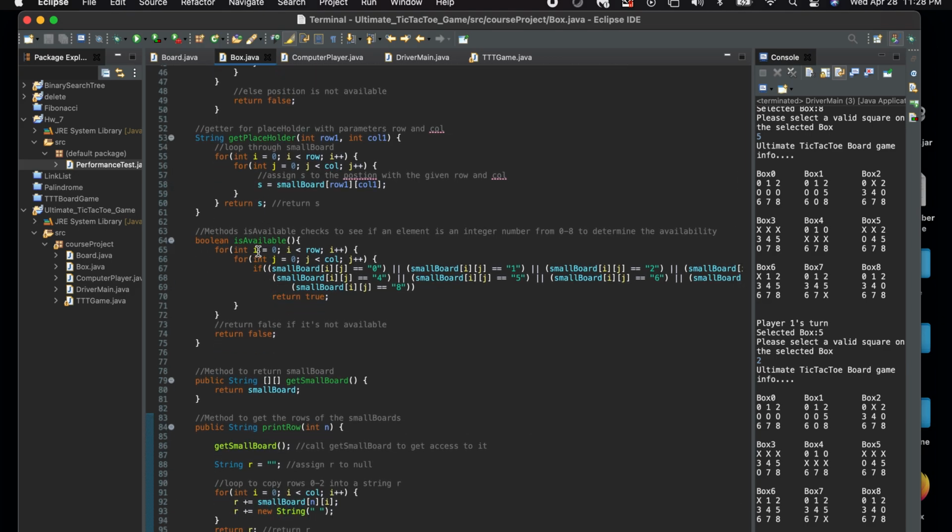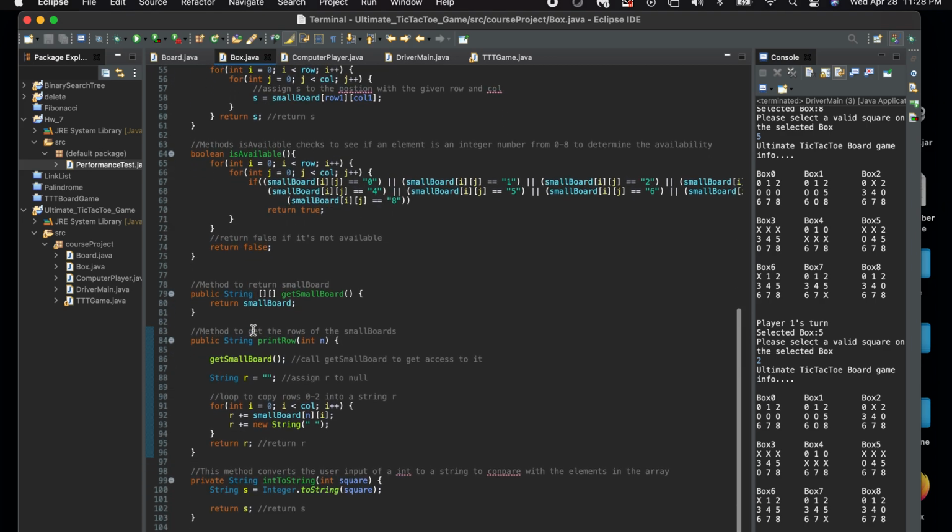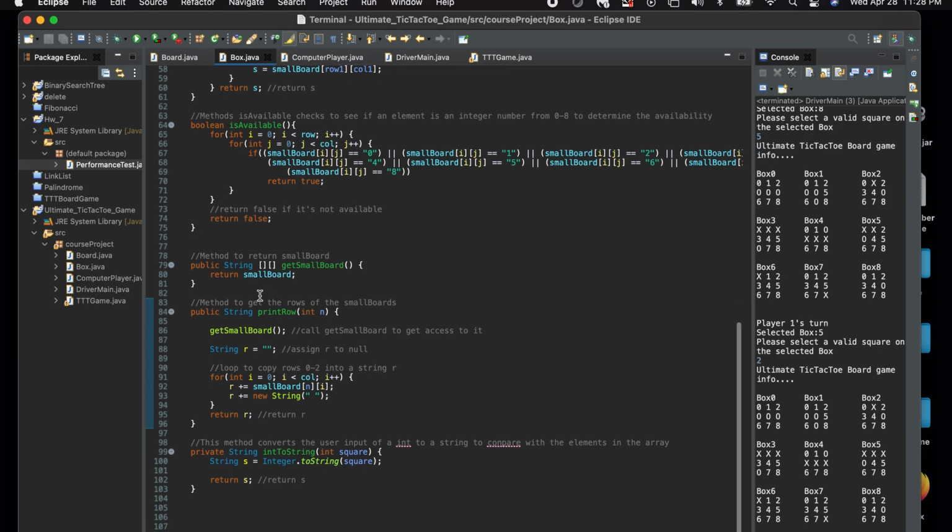So the isAvailable method pretty much goes through the loop of the small board and verifies if there's a number that's represented as a string from 0 through 8. If there is, that lets us know that there's an available position on the small board. If not, it's going to return false. This method just returns the small board two-dimensional array.